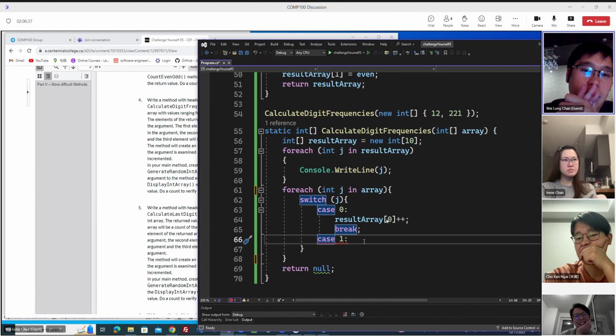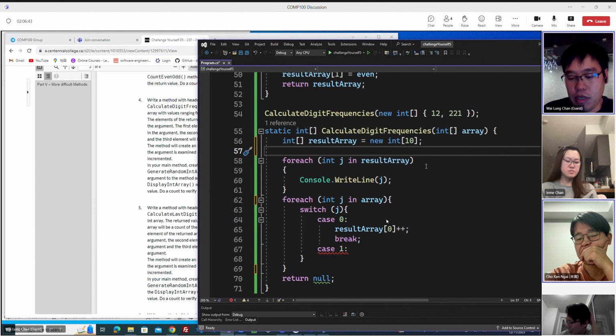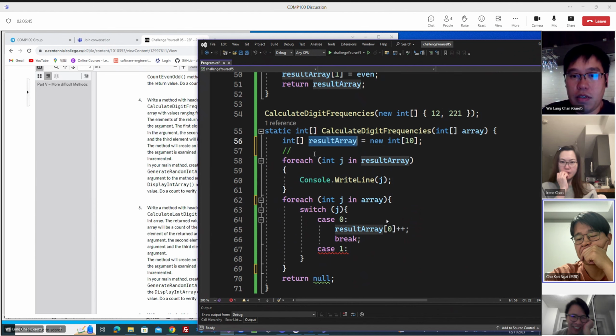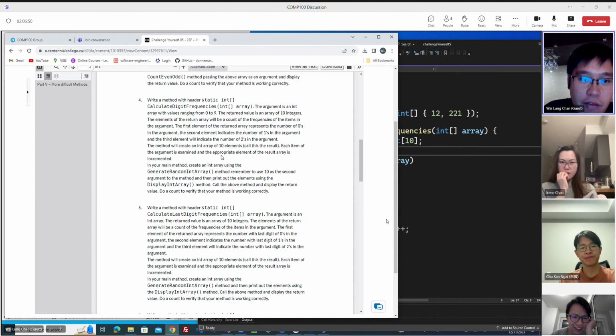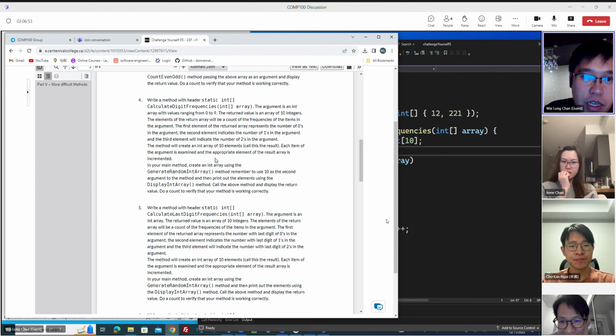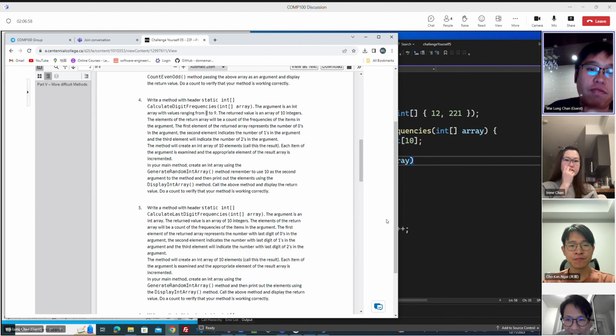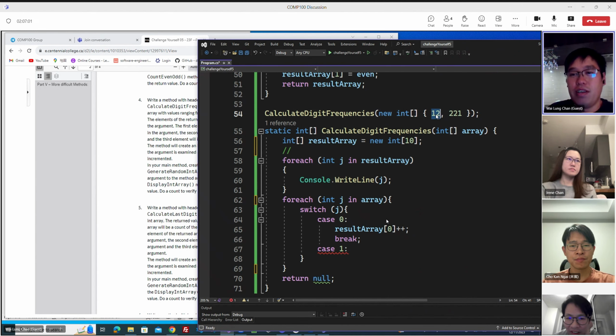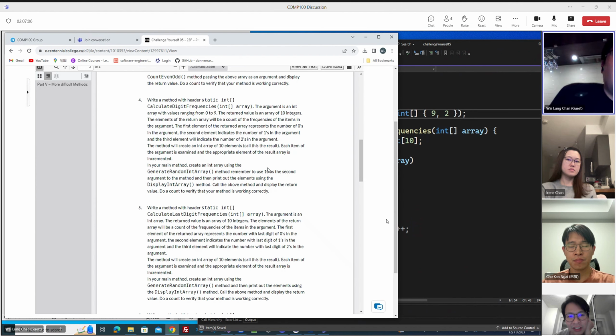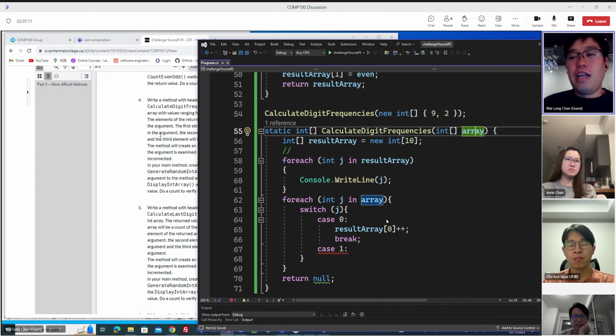The result array is 10. Yes, the result array is 10. Let me demonstrate. The first number is 10, because here we have to generate an array with only 0 to 9, so we don't have 10 ranging from 0 to 9. I just made this up, it's nonsense. So the input array will be any size, but the numbers are from 0 to 9.